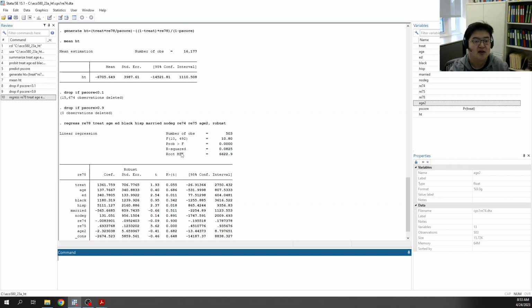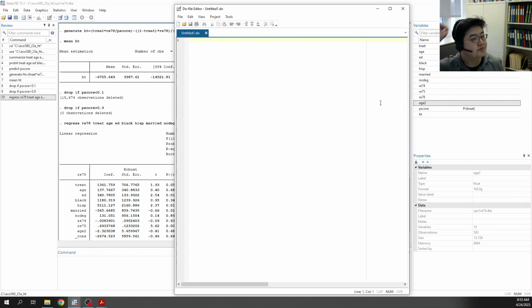Okay, as I promised, I'm going to do the same thing in the do-file editor. So open a new do-file editor by clicking this button. Then you are going to get a new one. Then I will start with some basic titles like implementation of Horvitz-Thompson estimator and p-score screened regression.